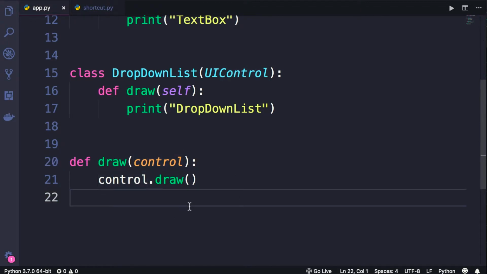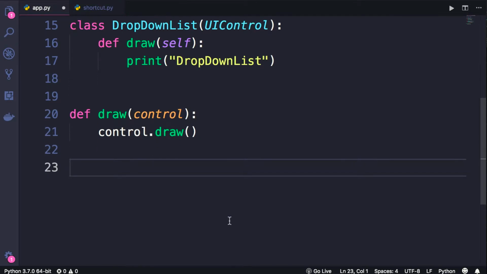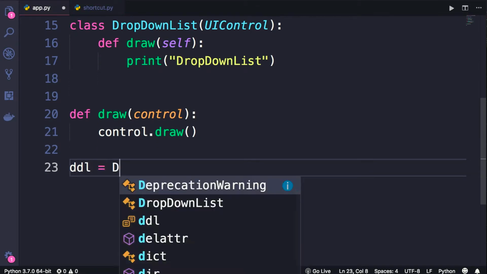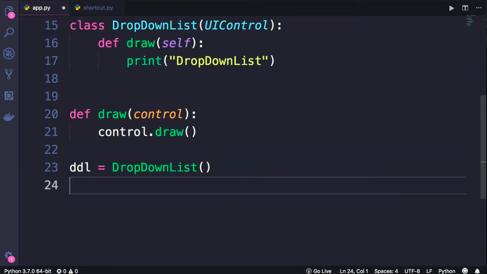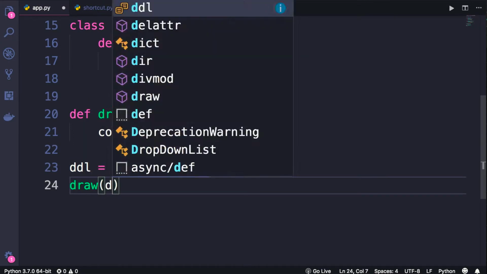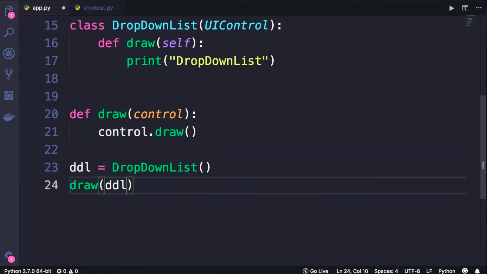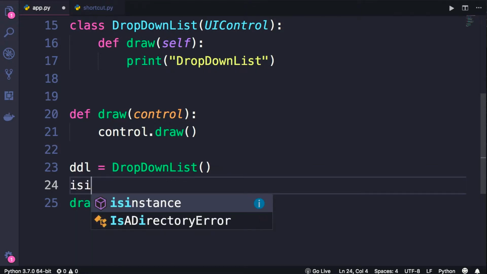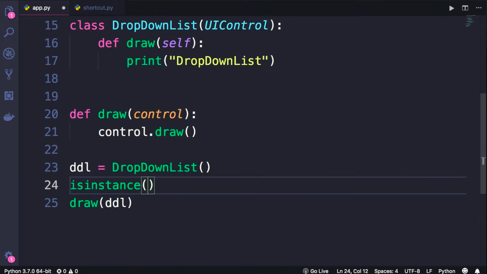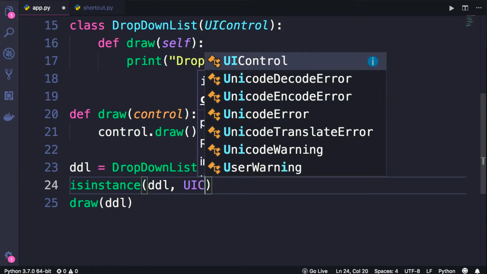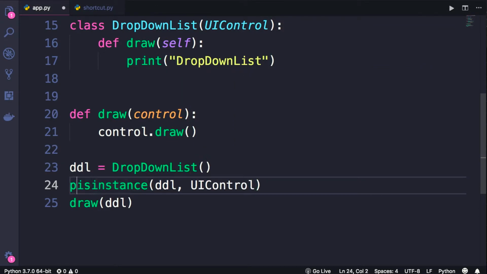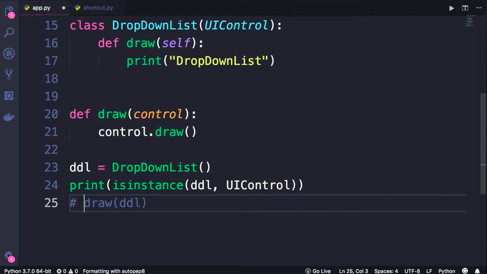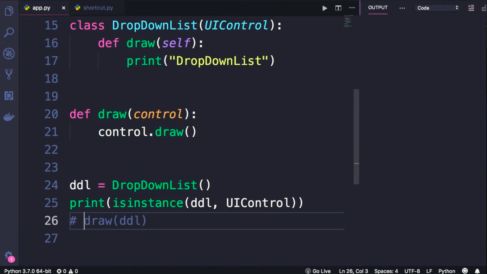on it. So with this, I can create a dropdown list object, dropdown list, and pass it to this draw function like this. This should be perfectly fine because the dropdown list is an instance of the UI control class. To verify this, let's call isInstance function and pass this DDL object as well as the UI control class. And then print the result on the terminal. For now, I'm going to comment out this line. So save the changes and run the program.